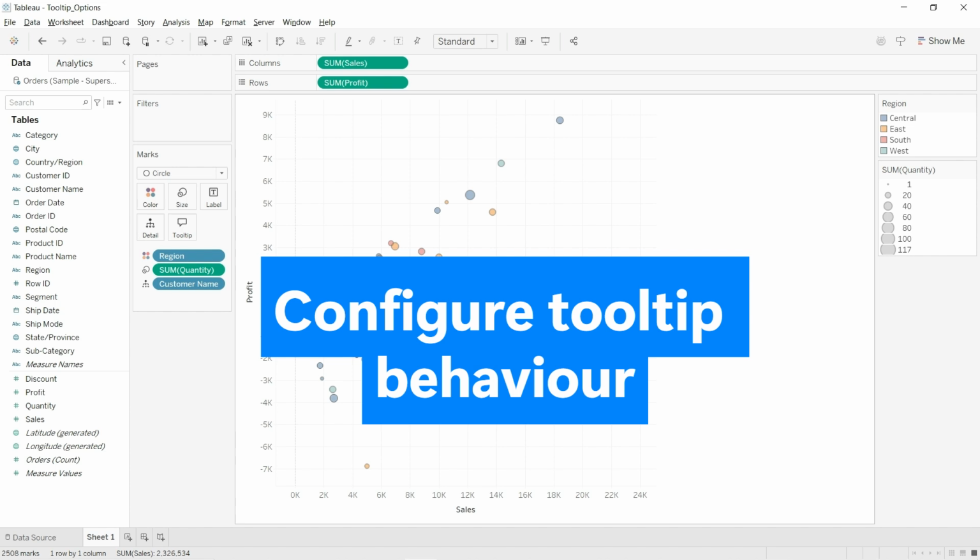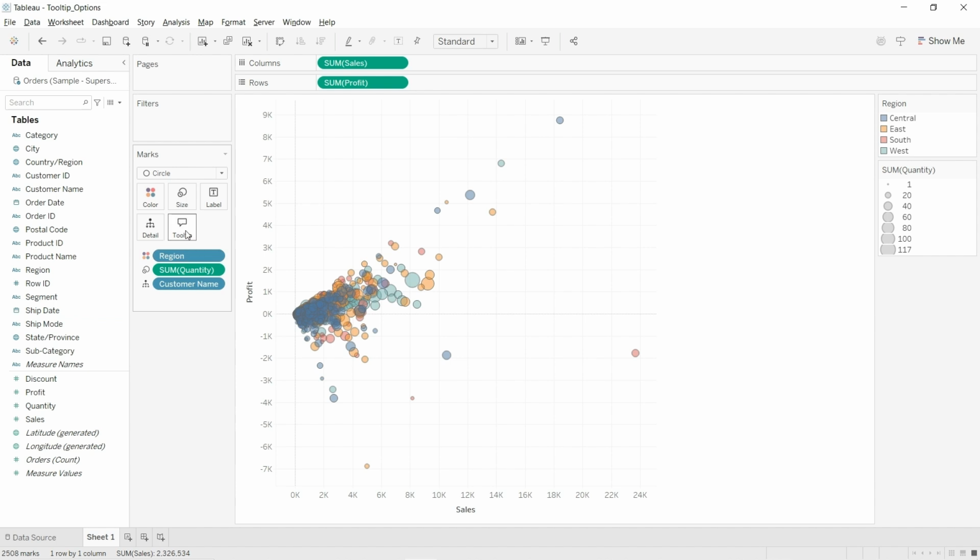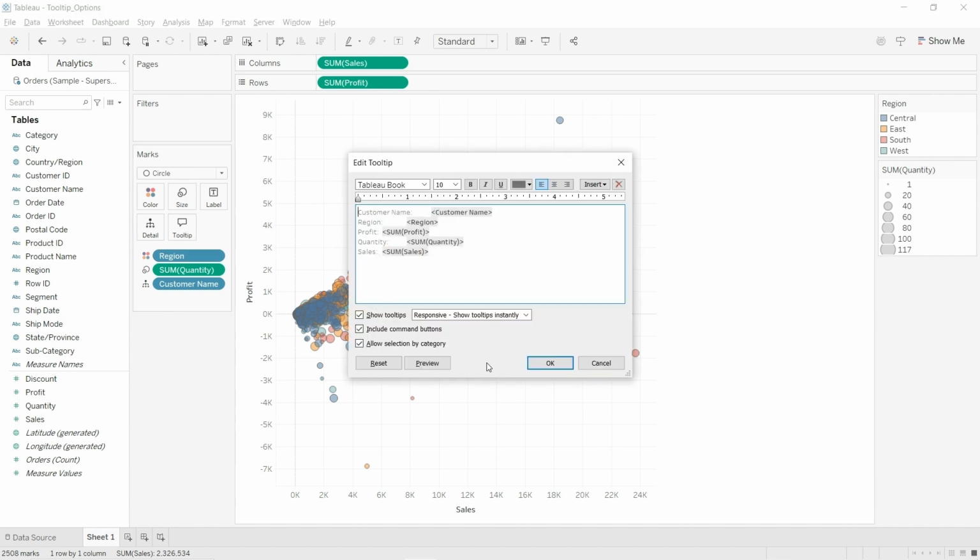Next, let us check the options to configure the tooltip behavior. Let us click on Tooltip of Marks card. We can configure how tooltips behave by selecting one of the options in the drop down list next to the Show Tooltips checkbox. When we select the Responsive, Show Tooltips Instantly option, it shows the tooltips instantly as we move the cursor over the marks in the view. This is the default option for all views.